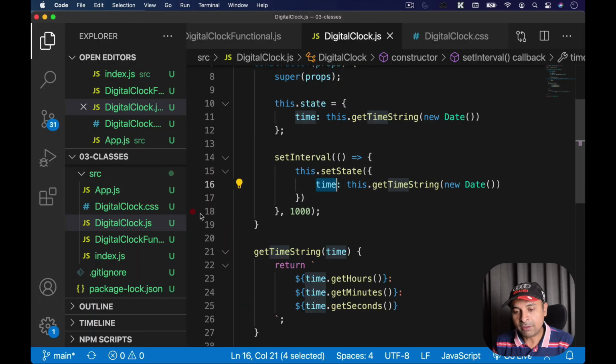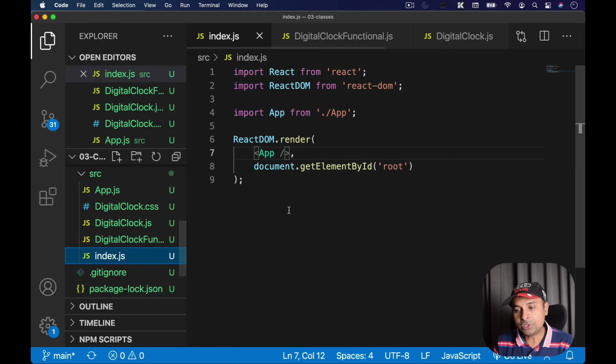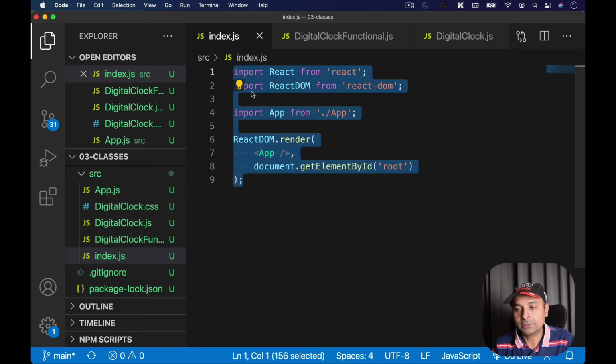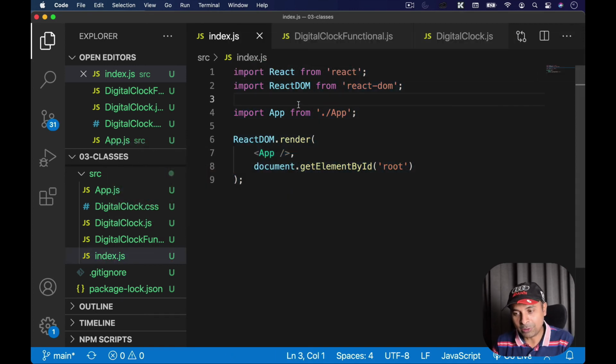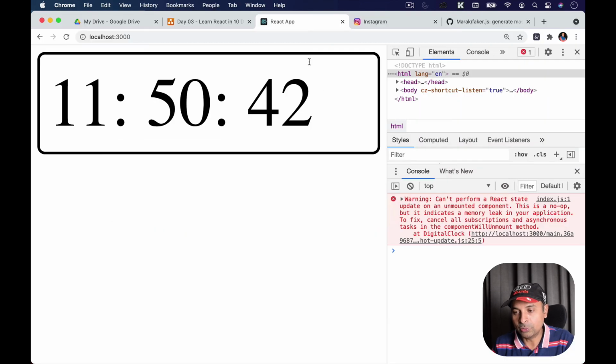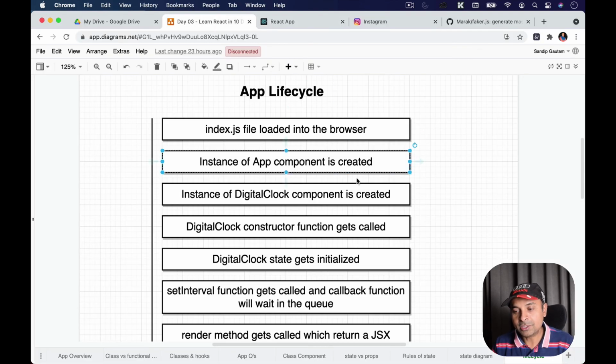But after that, what is happening? Our index.js file got run. So this index.js file got loaded into the browser and it has executed this code. It imported React DOM and app, and it has created an instance of an app component inside my memory, right? And it has rendered that app component also. So if I go back, you see here an instance of app component is created.